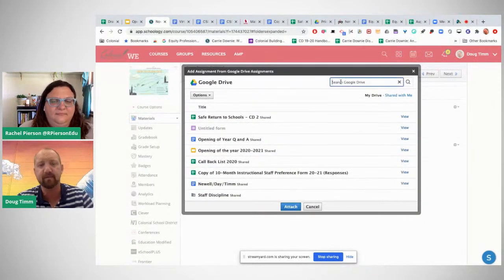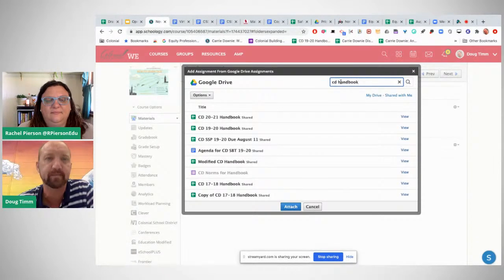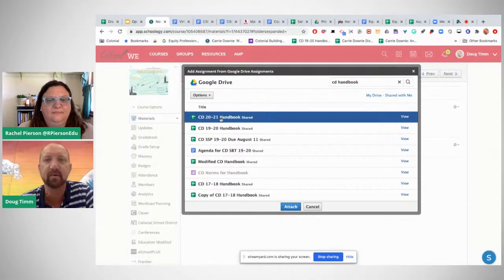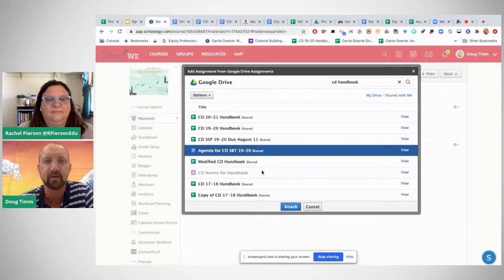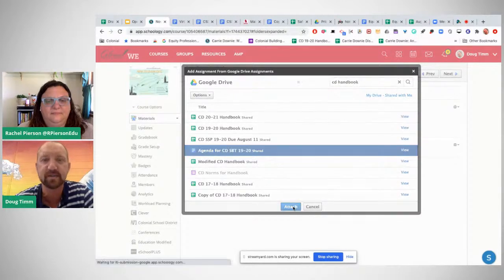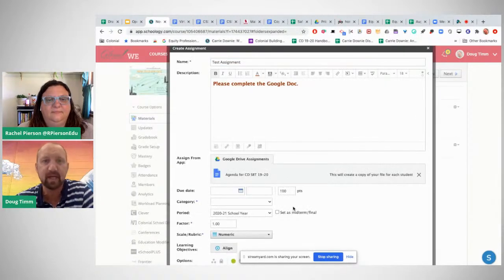But if you type something like, for example, I want to do my handbook and have staff respond to that, then I can just take the handbook. It's a spreadsheet. Let's make it a document. Let's just call it the agenda. Let's just say this is questions and answers. If I want to attach that, it's simple as that.